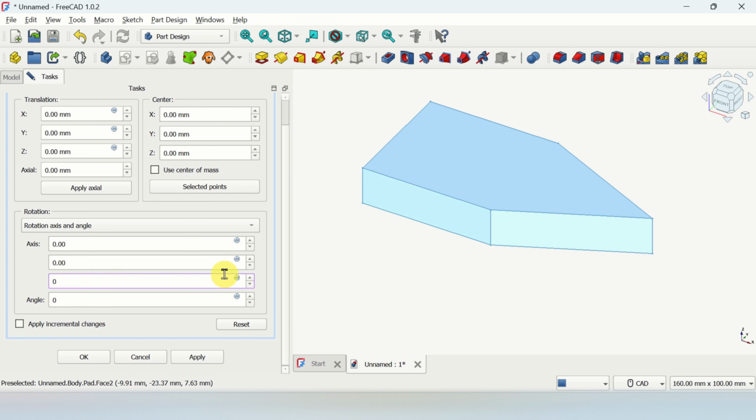What if you want to do a rotation around the x-axis? Now if you specify here 1 as the axis, this is our x-axis, and we are now rotating around this red axis.